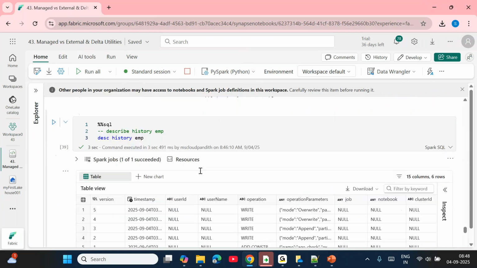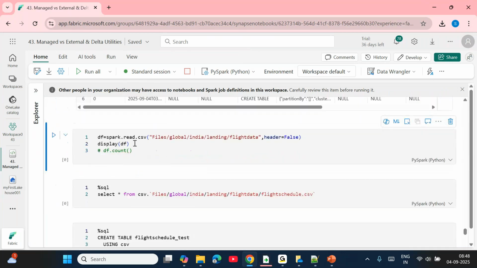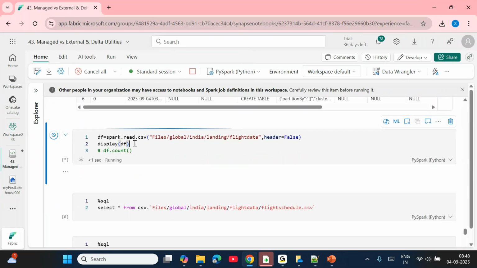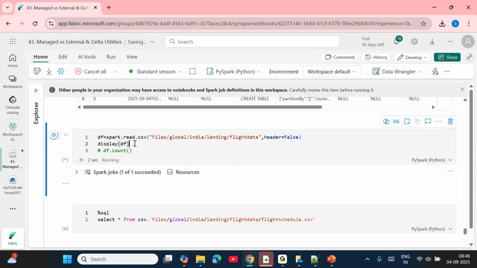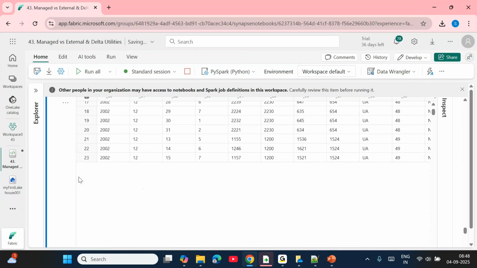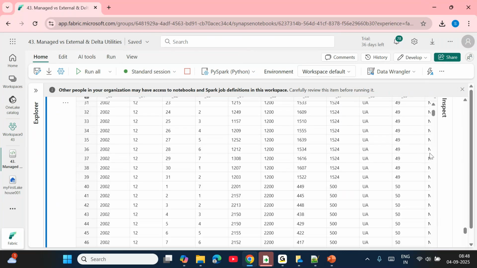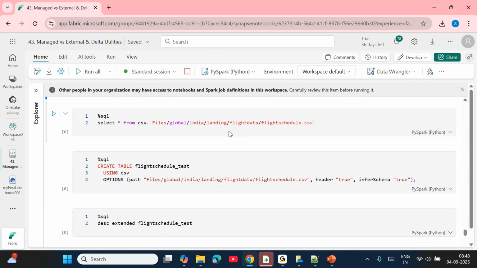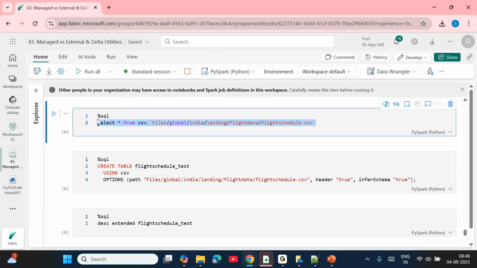So now what we wanted to do is read that particular file and show you the data first. Okay, so this is the data that we have. On top of this data, now what I wanted to do is read this particular data.